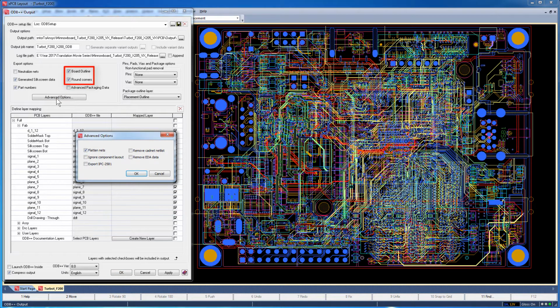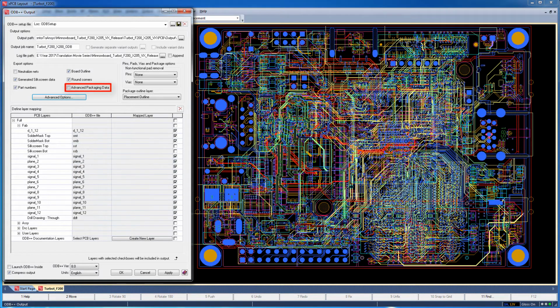Click the Advanced Options button. You'll want to keep the EDA data, so leave this option unchecked. If you need net names, leave this option unchecked. If you want, you can bring in advanced packaging data. Because ODB++ is a manufacturing format, you have the ability to specify how non-functional pads are handled. You can also create or remove non-functional pads within ANSYS tools like SIwave and HFSS 3D Layout.